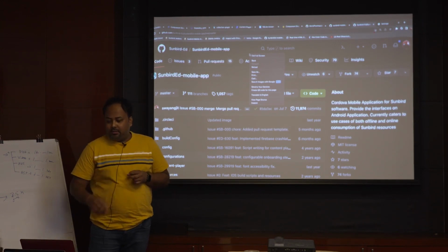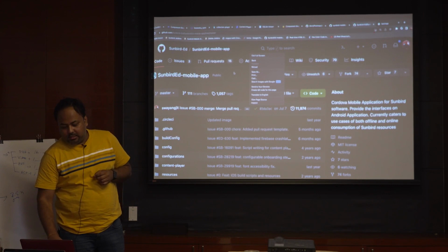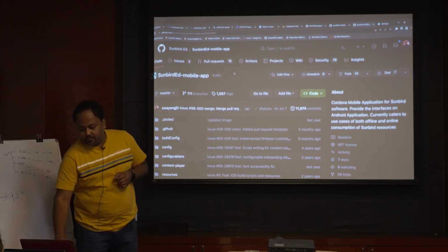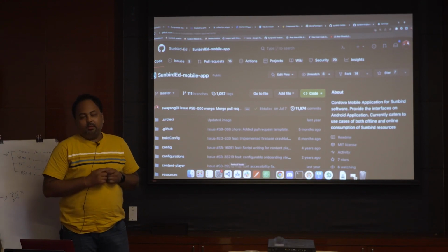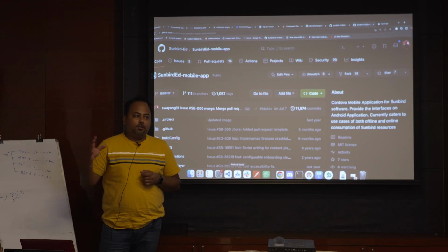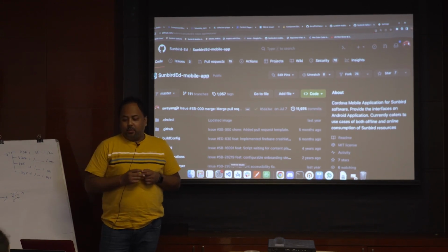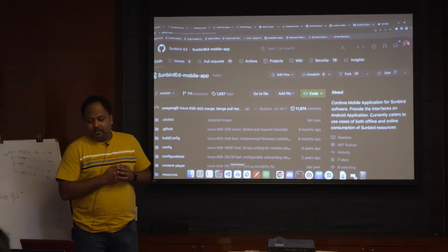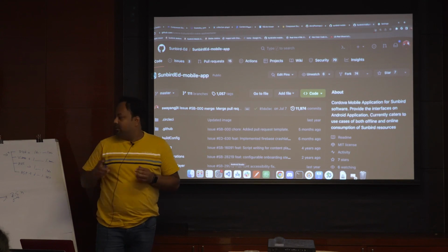So I will first start with the mobile app repo. In the mobile app, what tech stack are we using? Right now we're using Ionic, Angular, and then there are some plugins which are required to connect with the native functionalities, like native device functionalities.